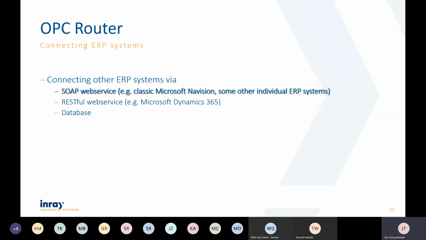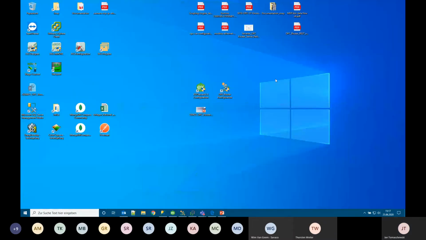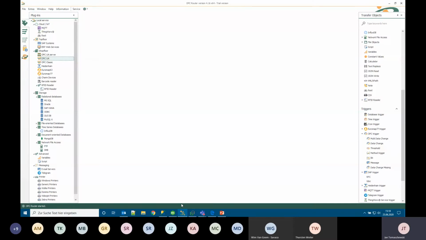So, that's what we will be looking at now. First, SAP communication, and then in the second step, our ERP web service plugin. I'll leave the PowerPoint here, and go straight to the OPC router.